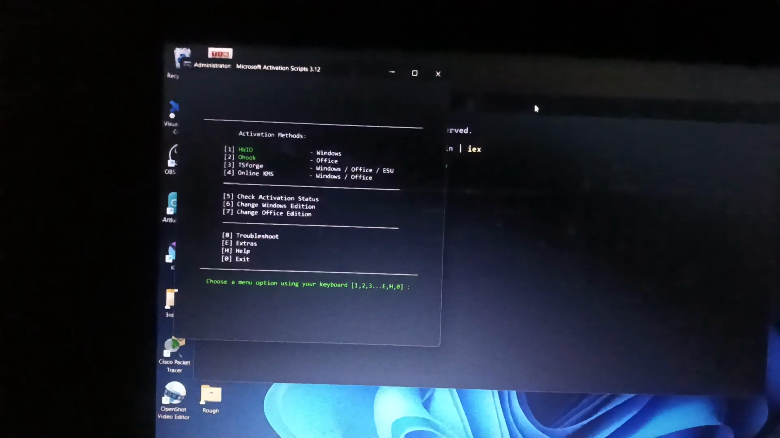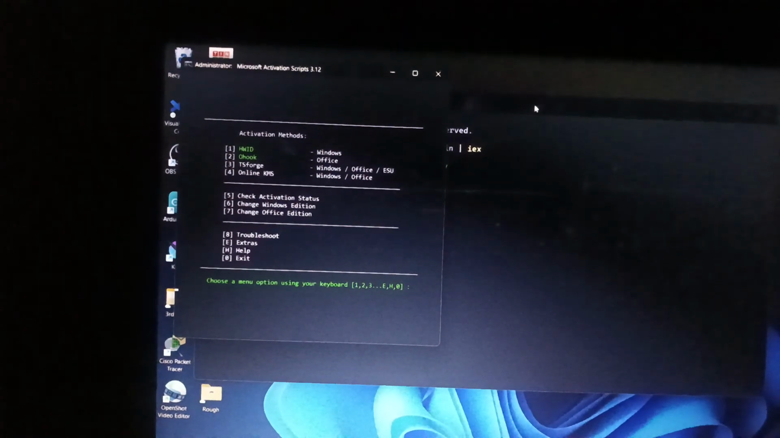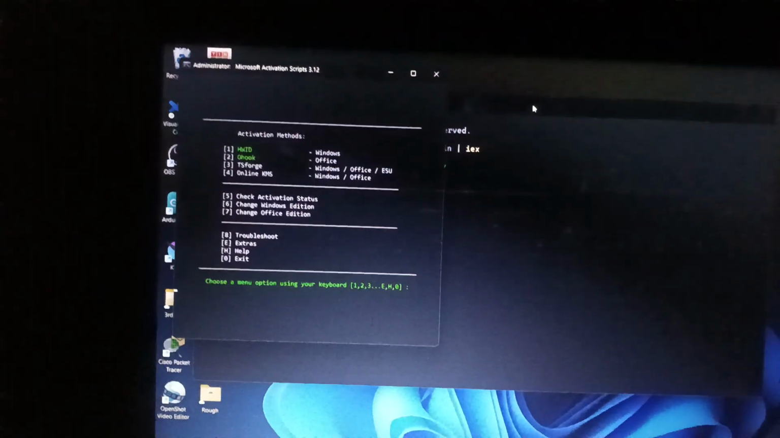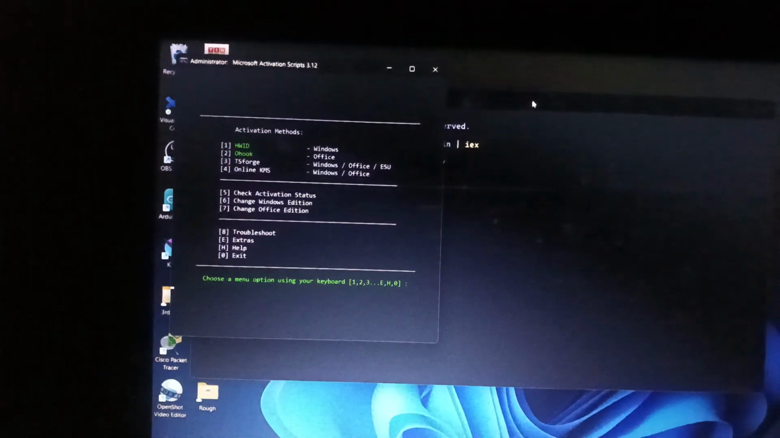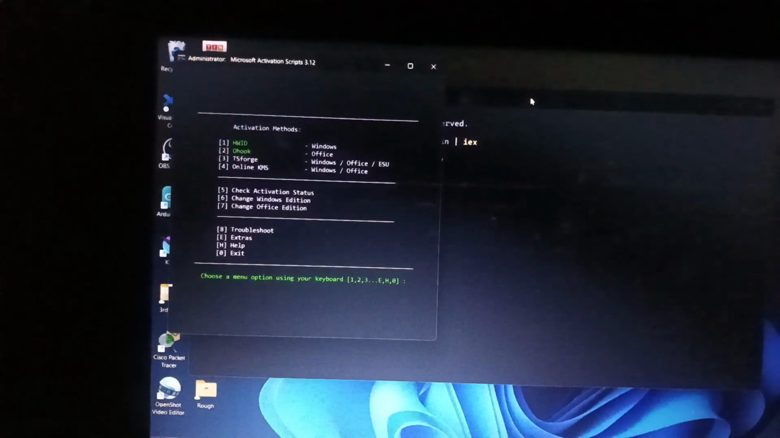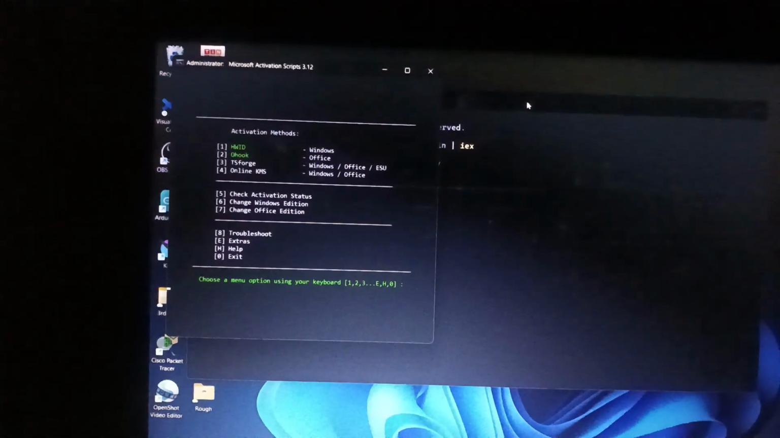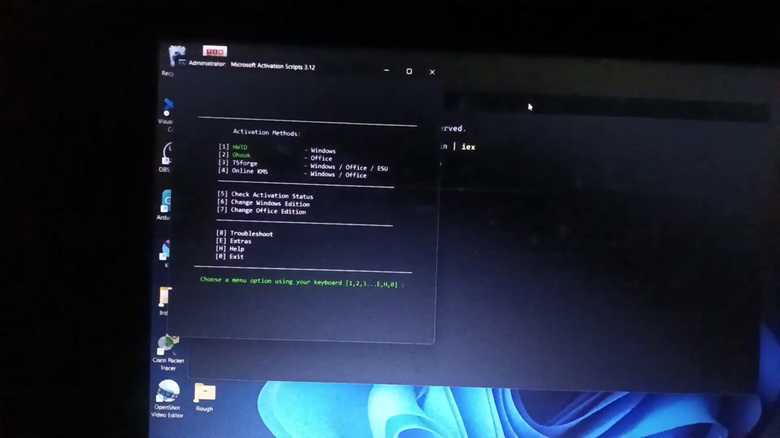So here you have to select the second option, that means where it is written office. So where it is written office in the second, you have to press the 2 button. What I have said, you have to press the 2 from your keyboard. Okay, press the key 2.